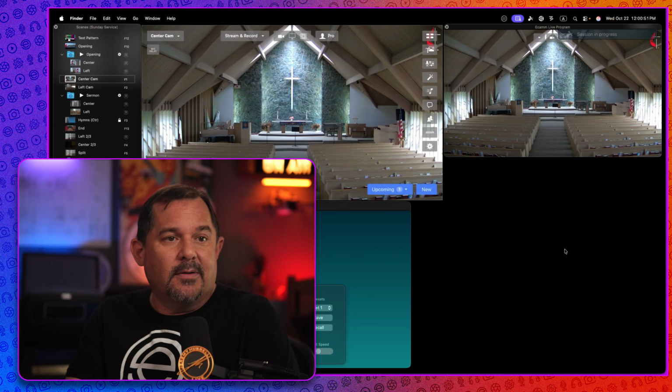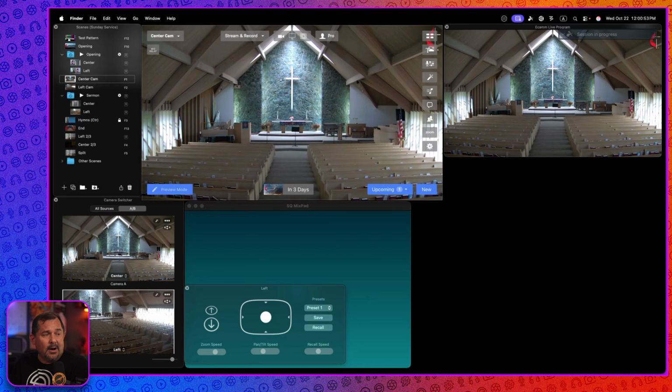But there's another way that you can use this that I think is way better, especially for your remote producers. Let me take you into my scene that I've got with the church that is about an hour drive away. So here we are. We've got Ecamm running inside this product called Splashtop Desktop. And I've got two cameras in here.